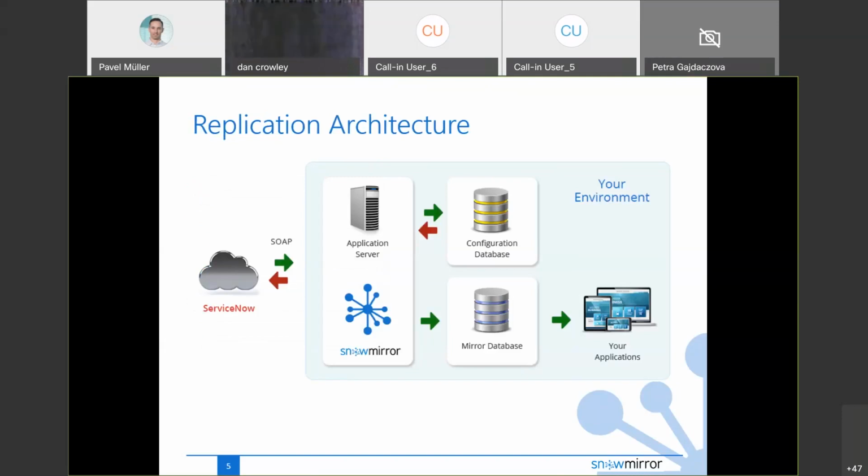The common mistake that we are typically getting, especially with the new users, is thinking SnowMirror is the performance bottleneck. Basically, that the agent is the bottleneck of the data throughput. If you look at the architecture here, SnowMirror, as you might know, is a Java agent running on one of your machines, and it connects via SOAP or REST API to ServiceNow, and it stores the data into a mirror database.